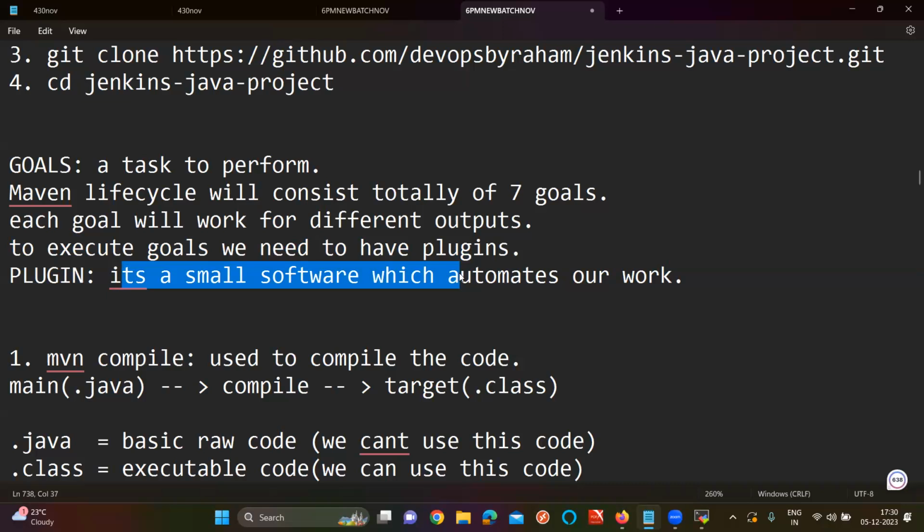For example, if I want to compile the code, I need to have a compiler, sir. I don't have a compiler, sir, but Maven will download the compiler plugin to compile the code. I want to test the code, sir. Do I have a testing tool installed here? But Maven will download the testing plugin. Instead of tools, we are simply using plugins. Got the point? Instead of tools, what are we using?